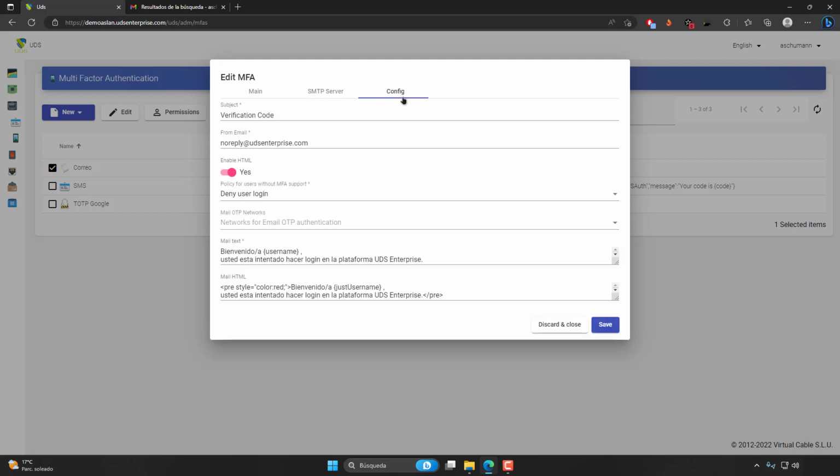Okay, then in the config part, we have a couple of important things. Here we can configure how we want these emails to be sent. The subject of the email, and in this case, from where we are sending the email, as you can see, a no-reply type of email, but you can put whatever you need. In the part of enable HTML, let's put it on yes, so we can see what's going to happen once we send an email.